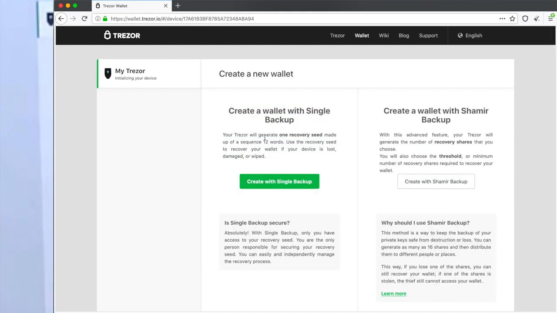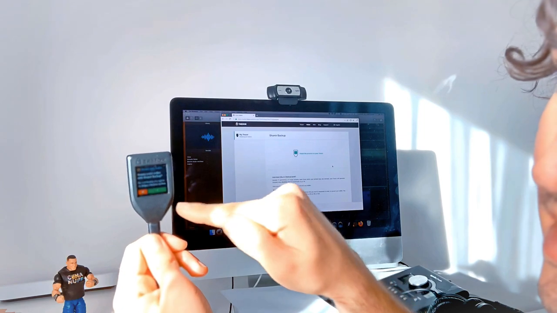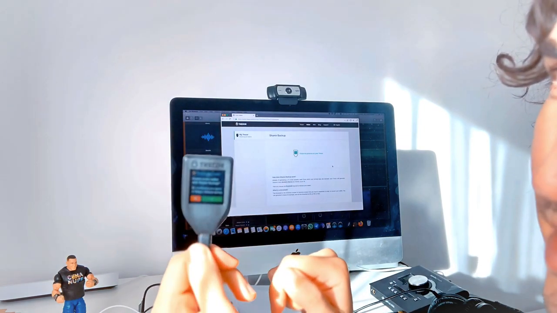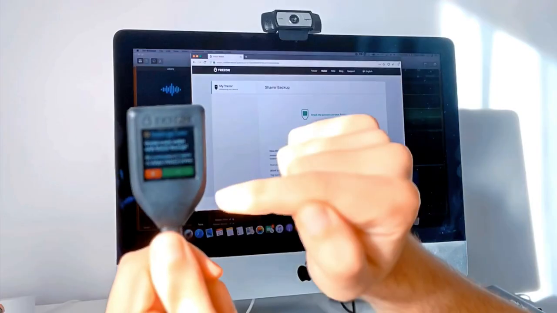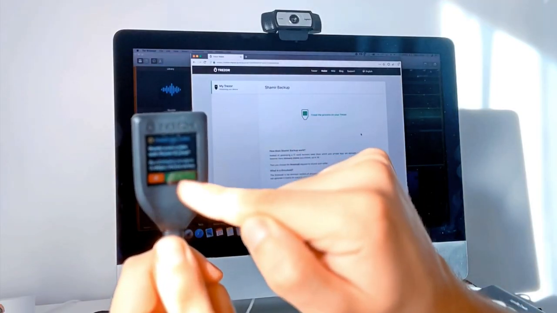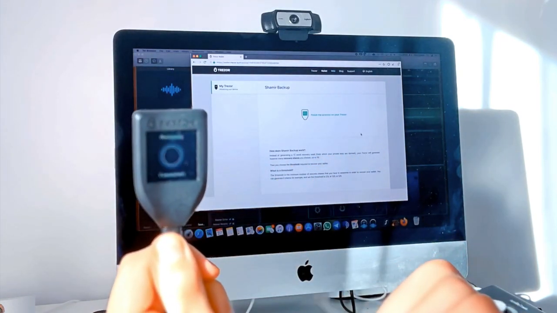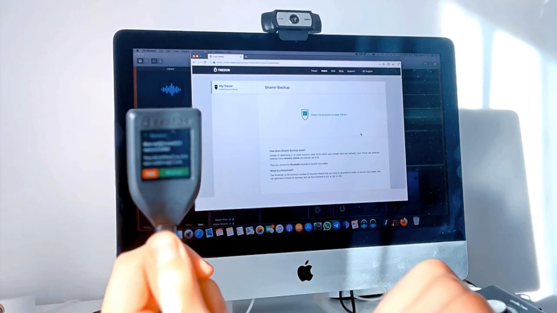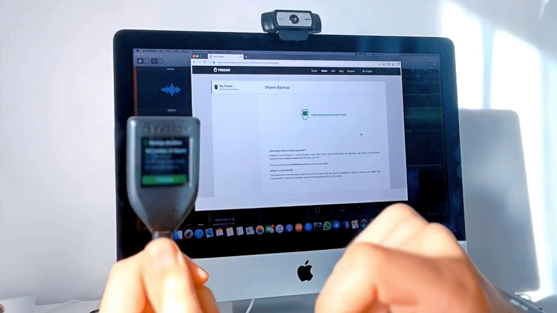And now you get to choose between a basic single backup and the Shamir backup. This is what we're going to do, the Shamir one. And now you go to the device. It's all about the Trezor Model T from this point on. And I hope that you can see it. So it asks me to agree with the terms and conditions, terms of service. I just agreed. And now it says I create the backup for the wallet.